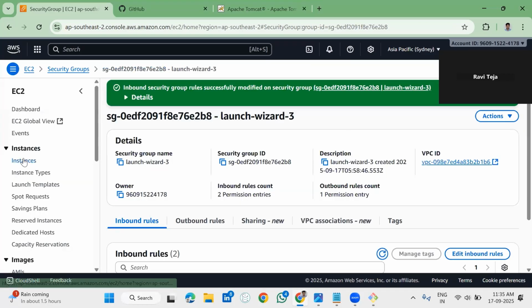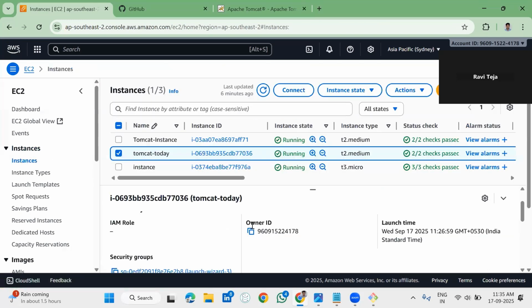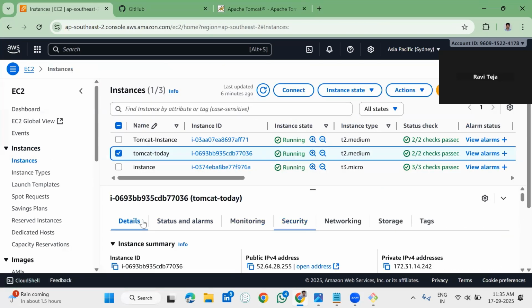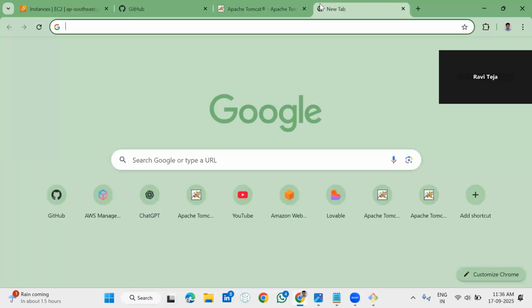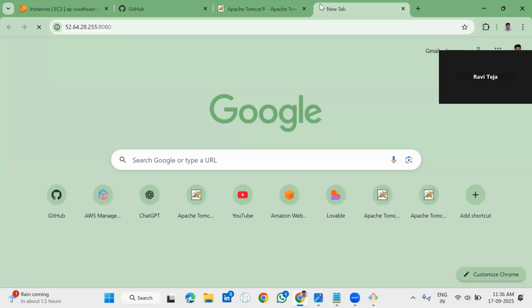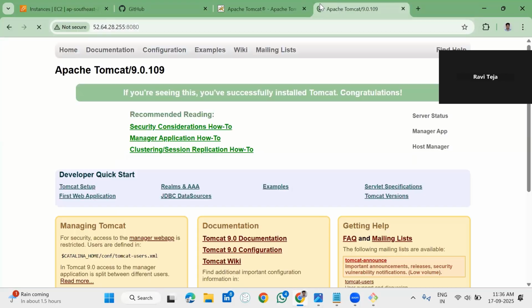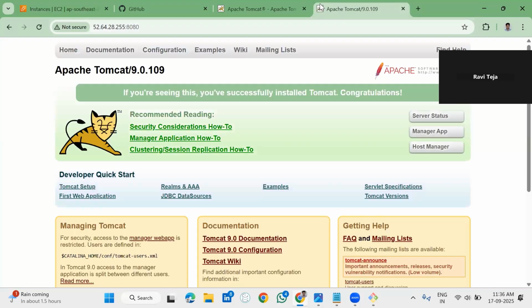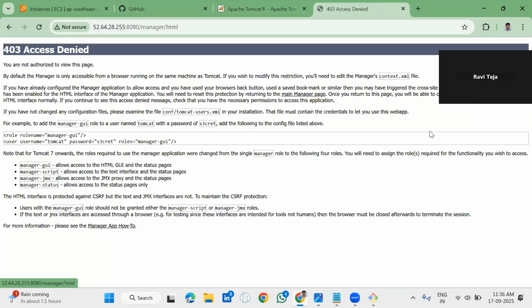Okay, now what you're supposed to do is click on instances, copy the public IP, Control V colon 8080. Enter. Okay, we got this right. So now, even if you click the manager app, you don't have any permissions. You have to edit them. So first we have to edit these things.